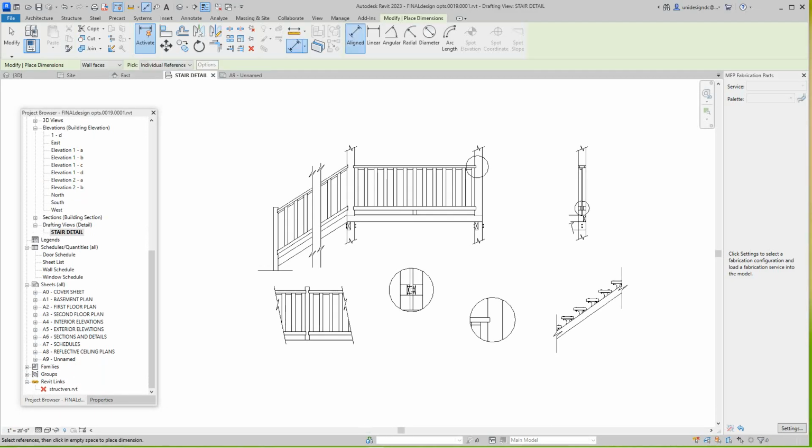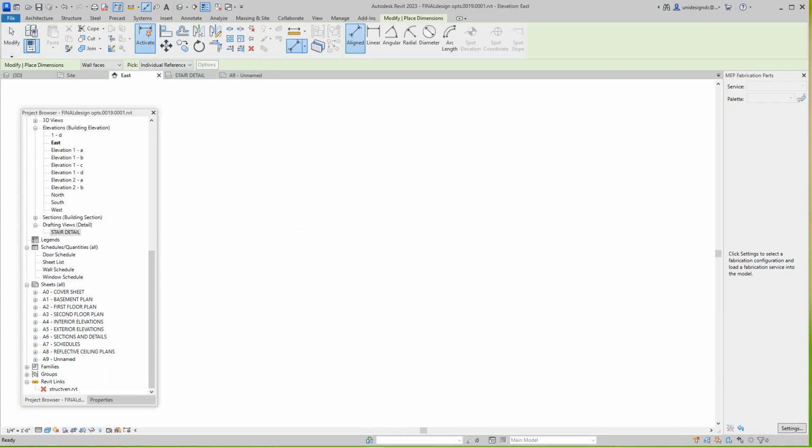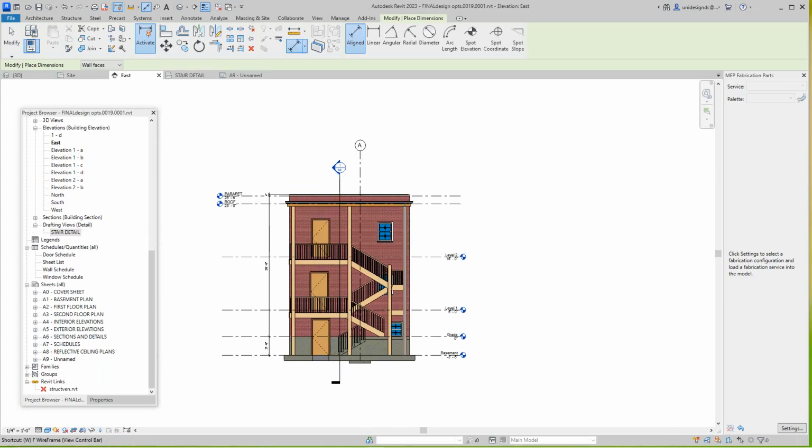Again, so we've got our stair detail here. That's our drafting view. And there's our elevation. So I'm going to tile these guys out.